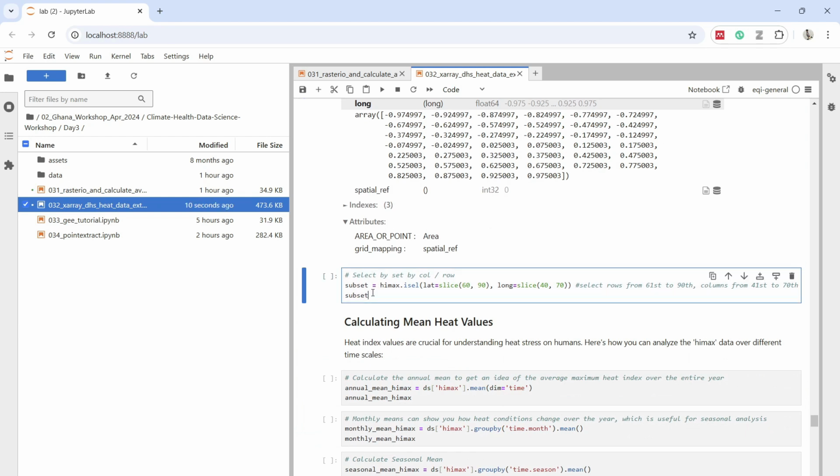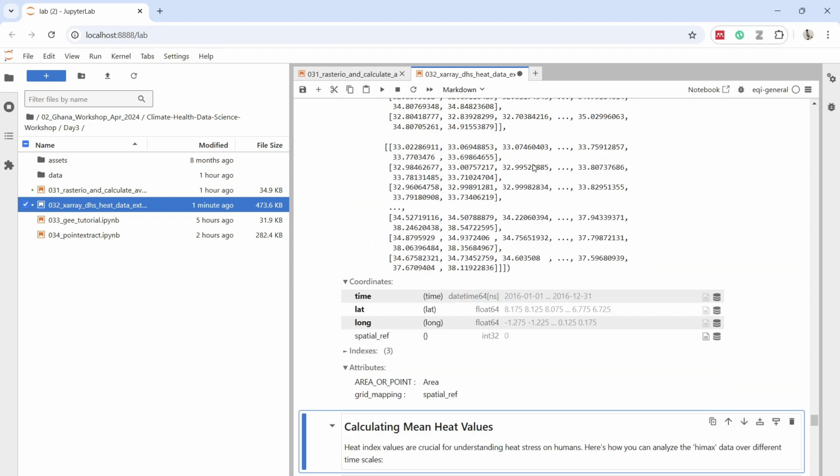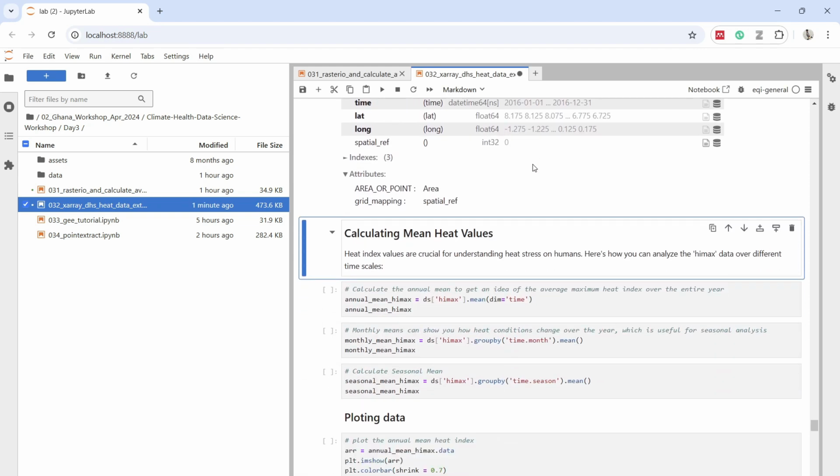And for more traditional array-style selection, we can use the isel. This line of code will select the rows from the 61st through 90th and also the columns from the 31st through 70th of our data.